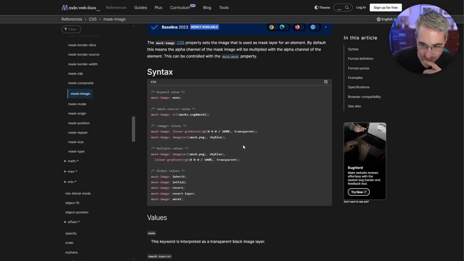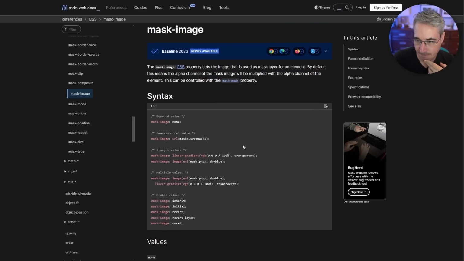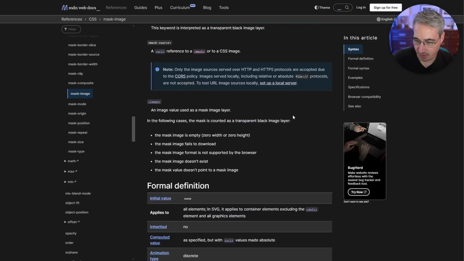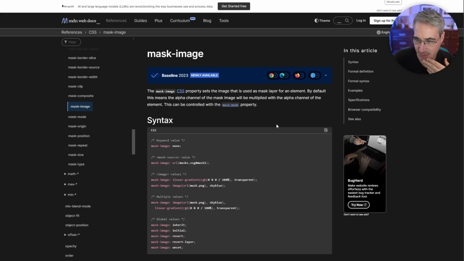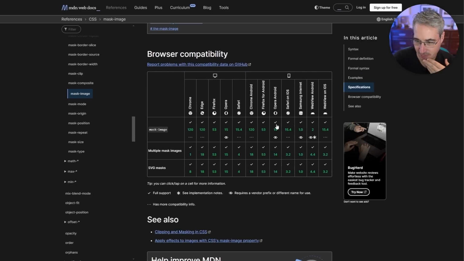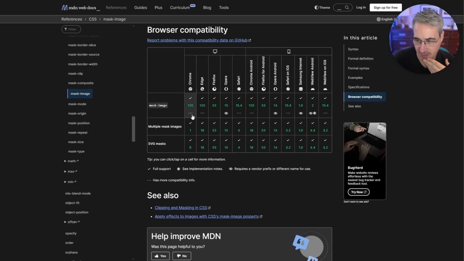Mask image. Do they have an example? No. It says it's baseline though. If it's baseline, shouldn't all browsers... Baseline since 2023. So why do I need the WebKit on here? That's weird. Does it say here?